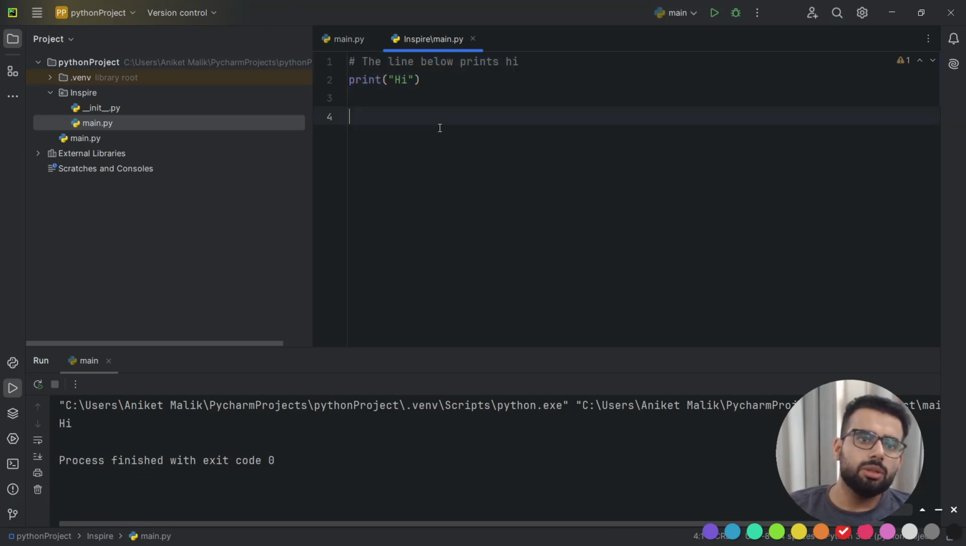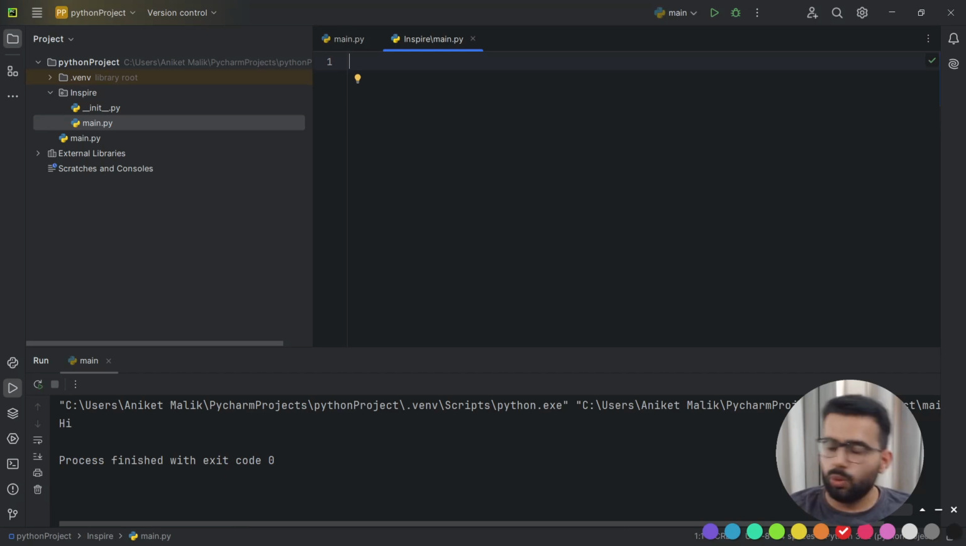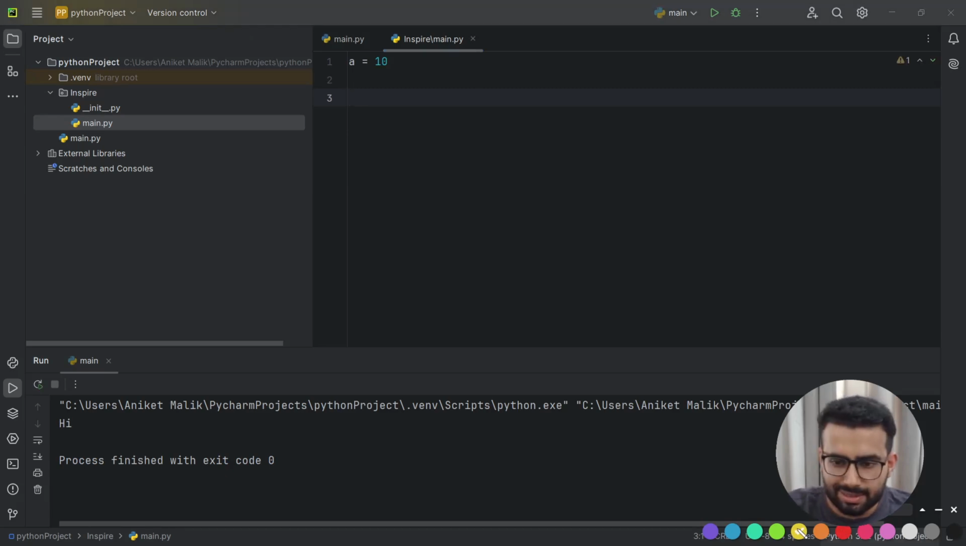So here we are just doing printing, okay? But in reality, the stuff is cool when we have variables. What are variables? In detail, we'll learn later. But at a bare minimum, these are containers to store data. When I write a equal to 10, a is a variable storing the value 10, right? I'll explain in detail.